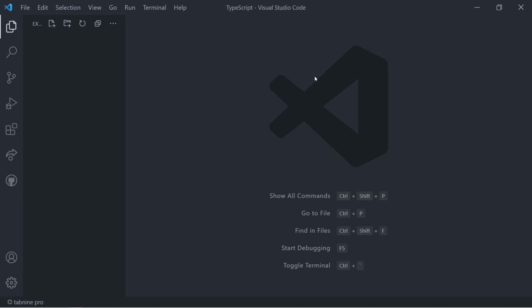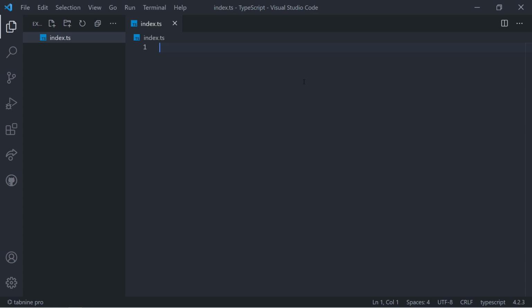Starting to use TypeScript is an extremely straightforward process. Instead of creating a file with the .js extension, we'll create a new file that ends with a .ts extension. So let's create a new file and name it index.ts. Inside of here, we can write our TypeScript code.